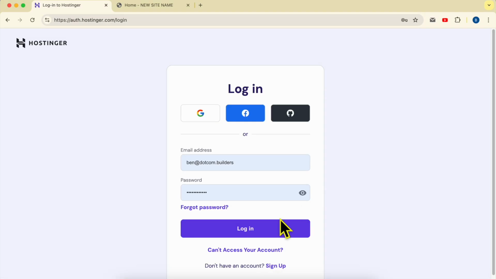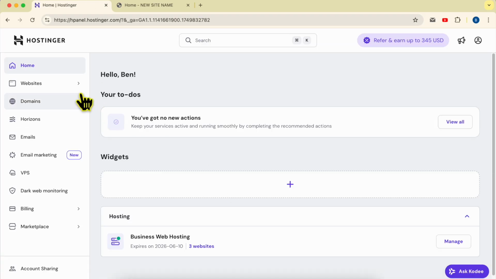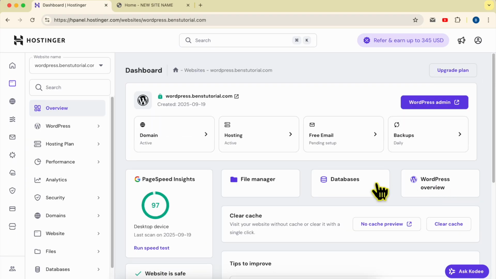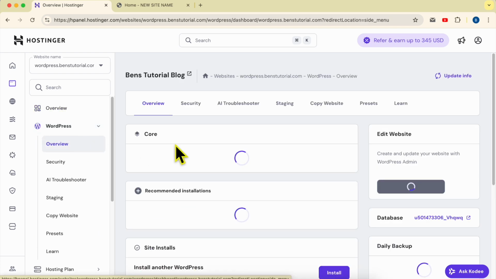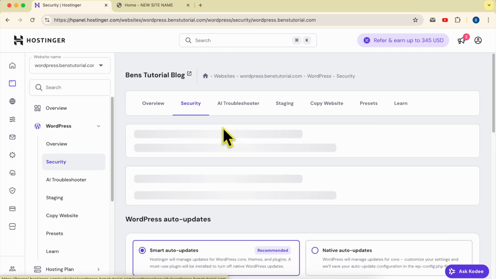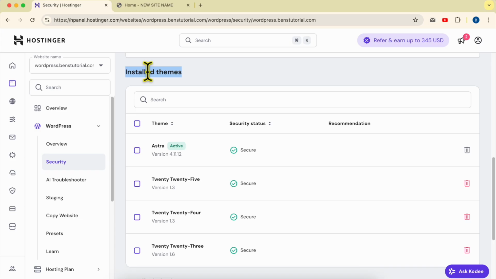First, log into your Hostinger account. Then go to websites. And next to your WordPress website that you want to remove the previous theme on, click on dashboard. Now go to WordPress, then click on overview. Now go to the security tab and scroll down to installed themes.